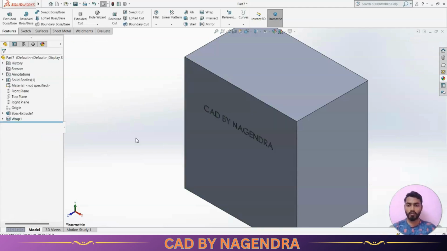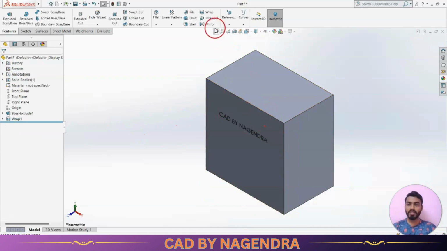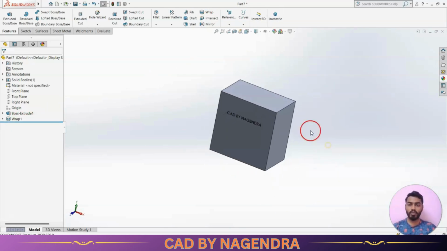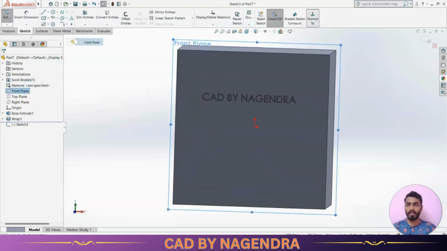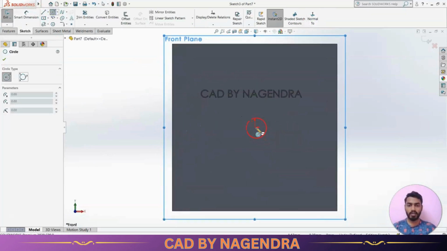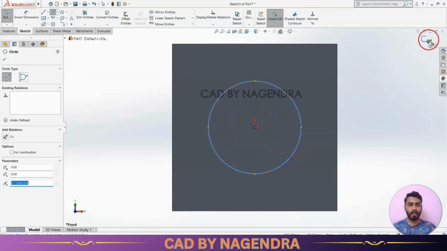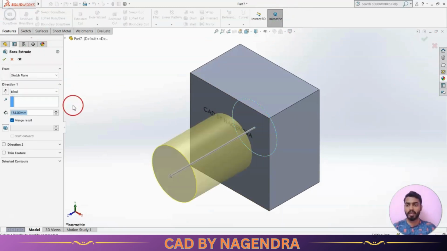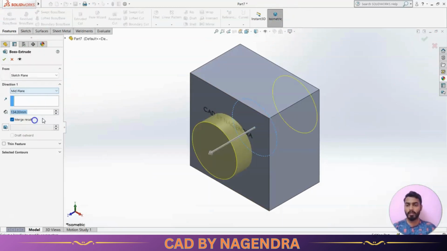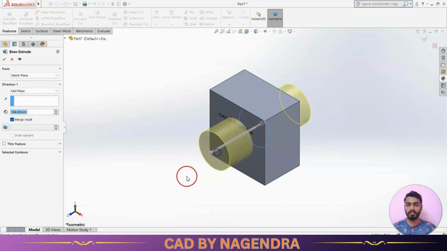I hope you have understood about this. Then next I'll go here with intersect. So what is meant by intersect? Let's say, for example, we are having one solid body. Then let me go for one more sketch. On the front plane, I'll create one cylinder here. Exit sketch. Isometric. I'll make this extrude boss by using mid plane in both directions like this.